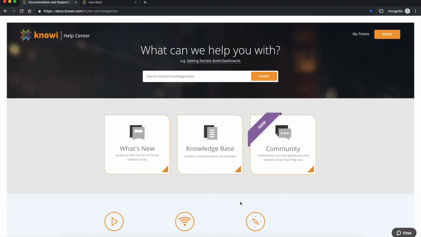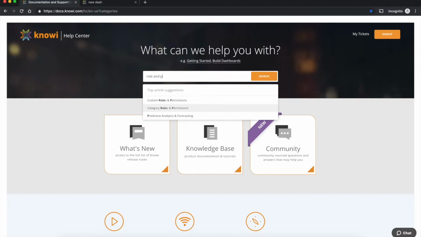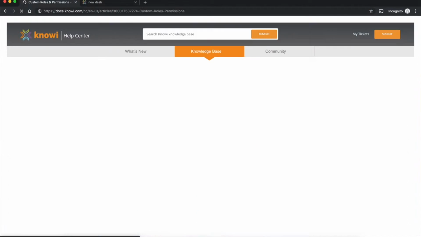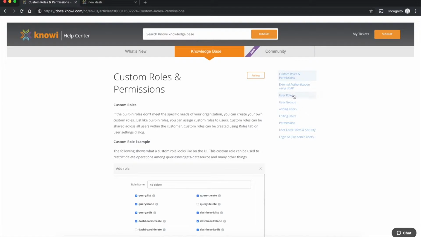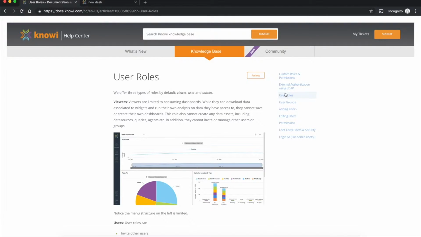Now, before we get started, just a quick reminder that all information can be found in the documentation at docs.knowi.com. If you go onto the documentation site, you can simply search roles and permissions, and there will be a handful of information to guide you, from creating custom roles to the default user roles and groups and such. But for now, let's jump into the platform and get hands-on with what this looks like.